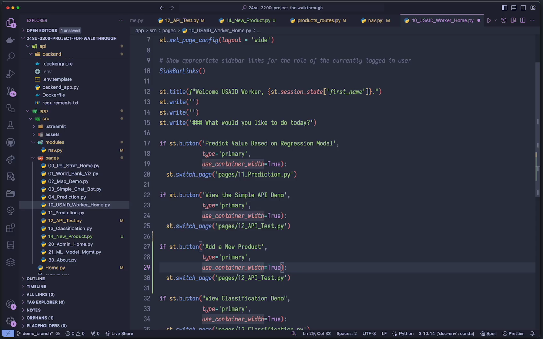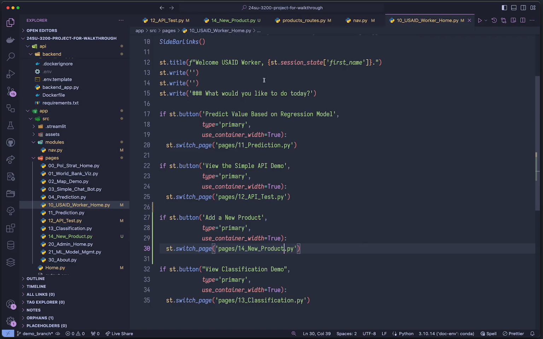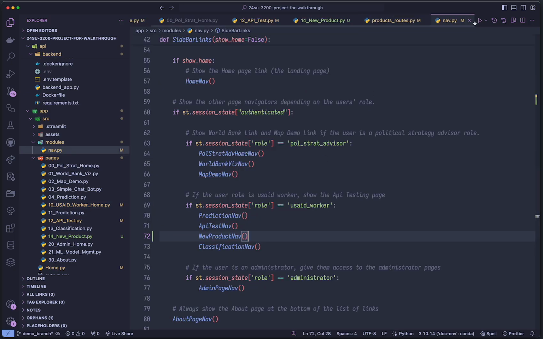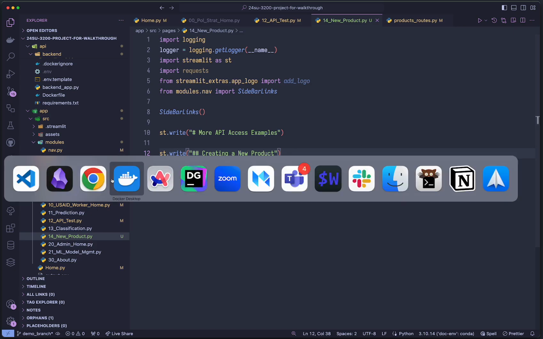We'll say use container with, yes, this is 14, page 14, new underscore product.py. Okay, so we've added our infrastructure for our new page. Let's go and check out the project in the browser.